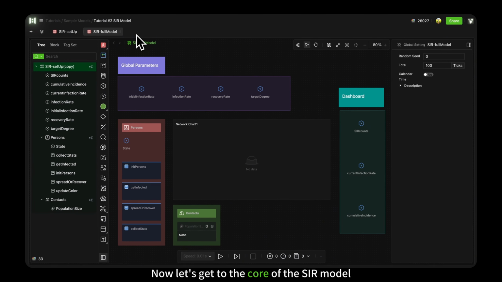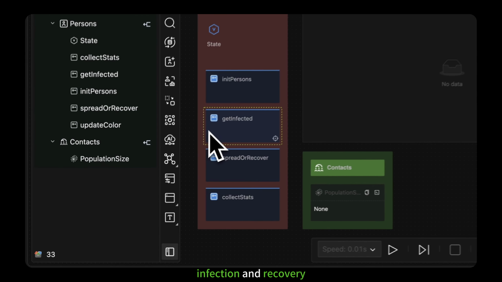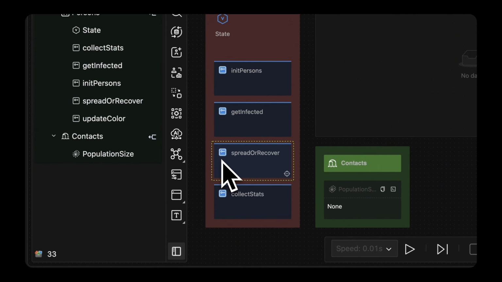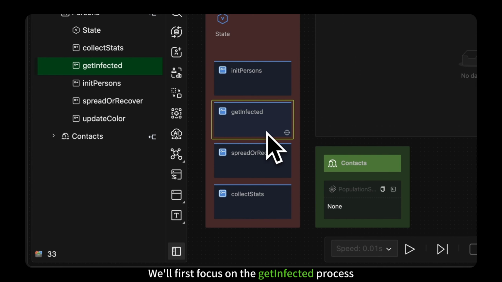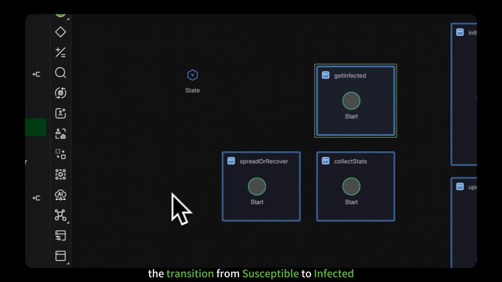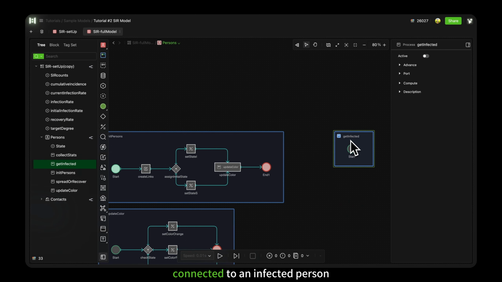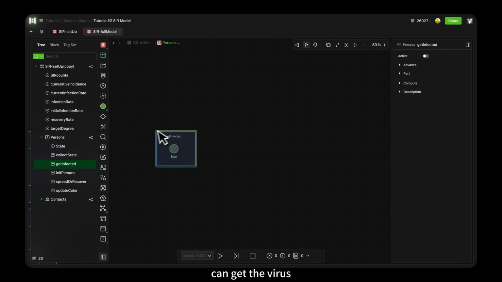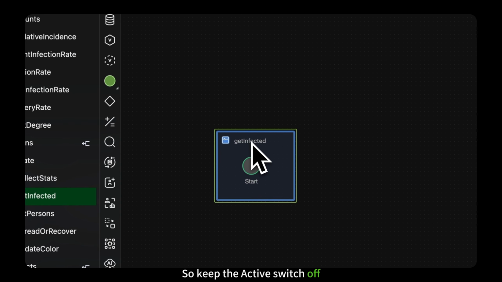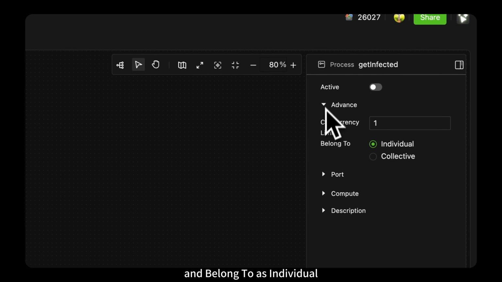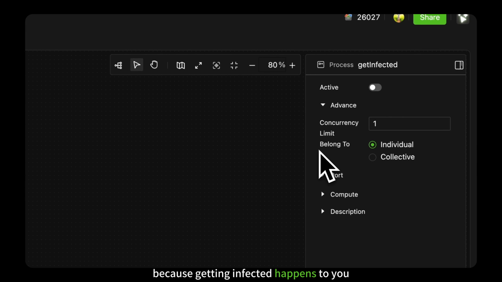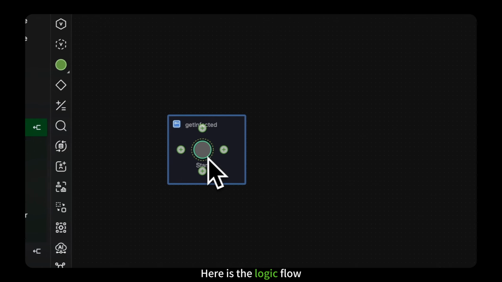Now let's get to the core of the SIR model, infection and recovery. We'll first focus on the getInfected process, the transition from susceptible to infected. Only a susceptible person connected to an infected person can get the virus. So, keep the active switch off and belong to as individual, because getting infected happens to you. It is triggered by an external neighbor, so this process simply waits to be called. Here is the logic flow.